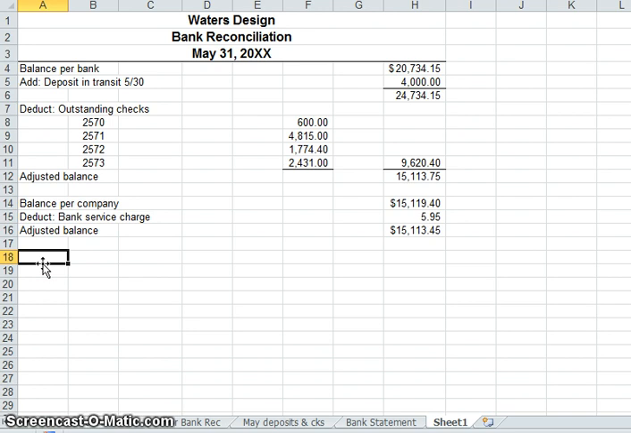Your goal is that the company section and the bank section, the adjusted balance totals should be the same. And they are. We have now reconciled the two sets of information. Anything that we show in the company section, we have to make a journal entry for. So, if we were in the journal, let's just assume I spaced down a few lines and I'm magically in the journal, we have one reconciling item listed in the company section.